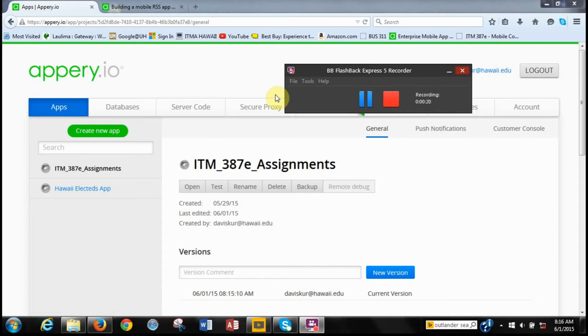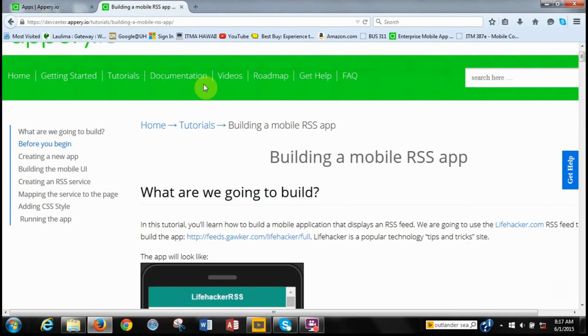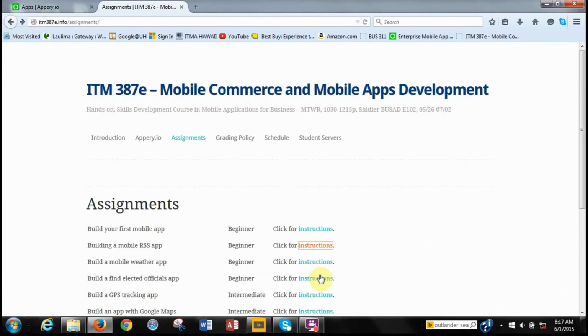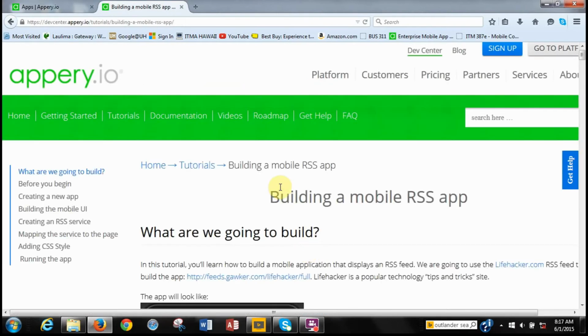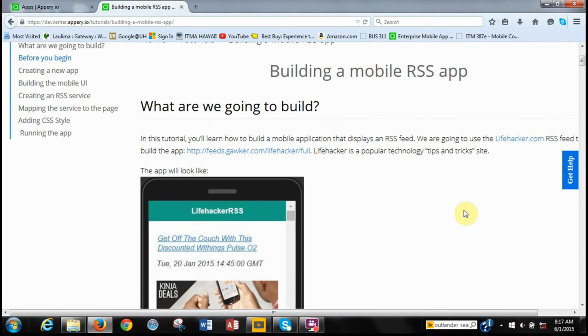So what I've done first is go to the instructions at ITM 387e.info and clicked on the second assignment. So you can either follow along with this if you have two monitors. I printed out the instructions so I can refer to them while making this video.